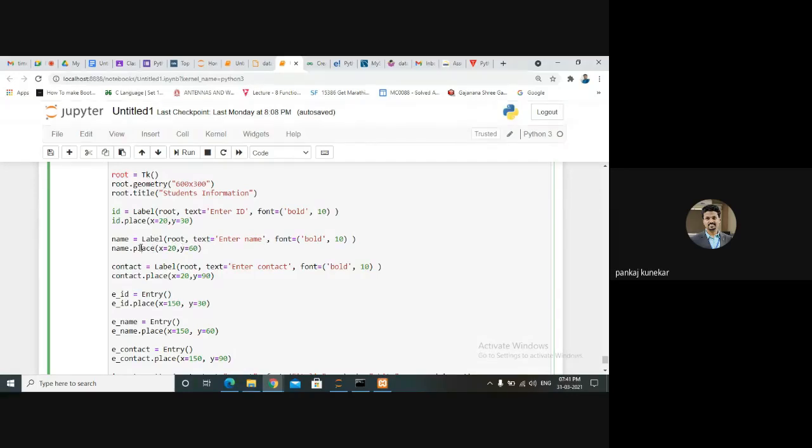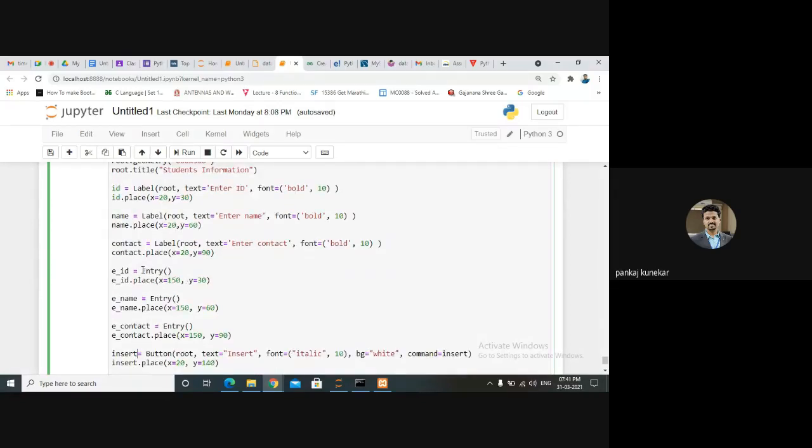This is compulsory. Okay, name dot place, ID dot place, contact dot place, e underscore ID dot place. These are the compulsory part, because without that, your labels, basically your widgets, will not be displayed on your Tkinter window. So all the three labels are there: ID, name, and contact. Now, to enter your details, the user will enter some data, and to enter your data we require text boxes. Tkinter in Python uses the Entry function over here.